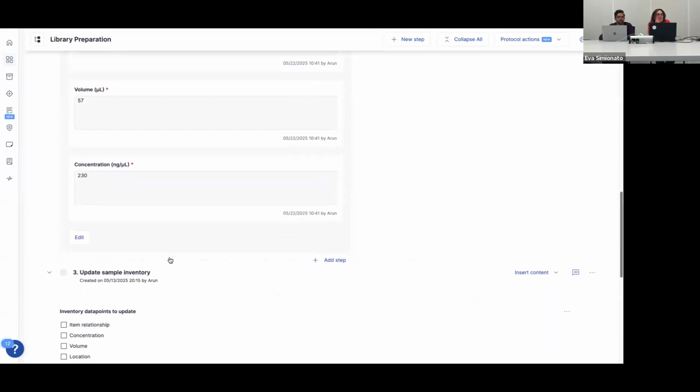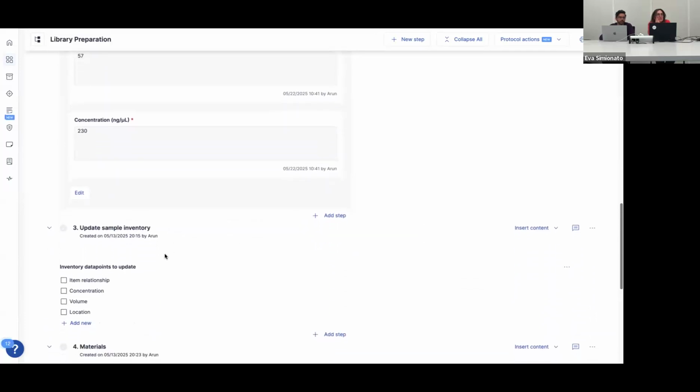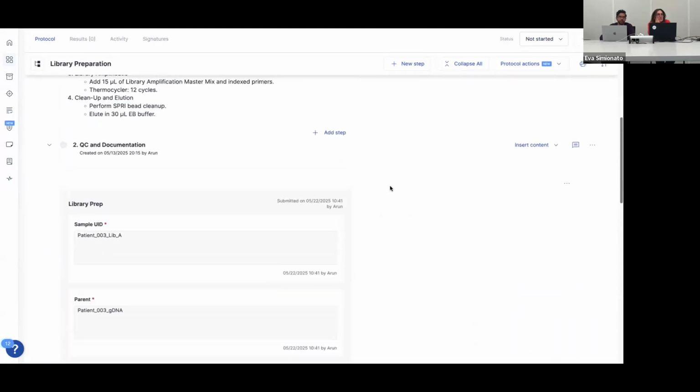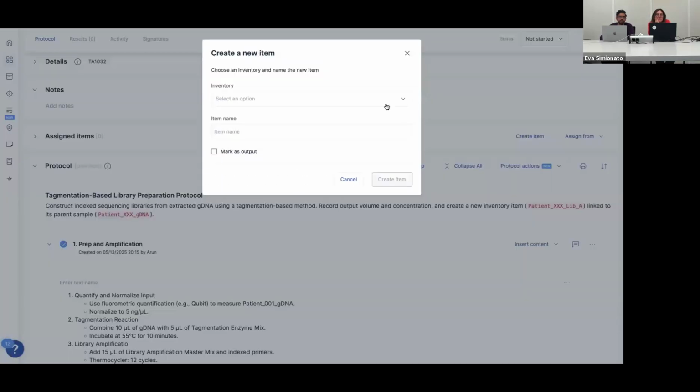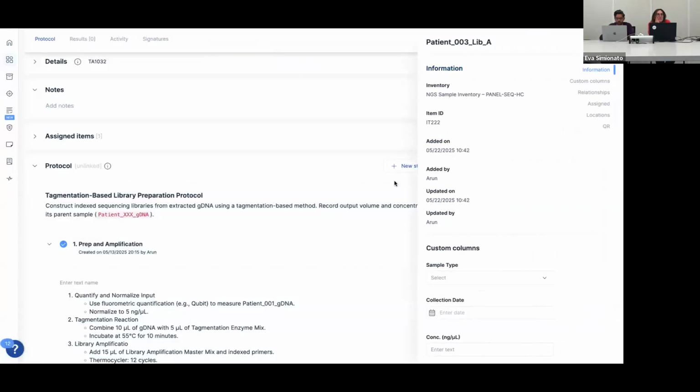And then we have a few steps here. We have to update the sample inventory. So the first thing we need to do is create the item itself. So we're going to go up here, create the item. We know which inventory we're logging this in. The item name is going to be patient 003, library A, and I'm going to mark this as an output.